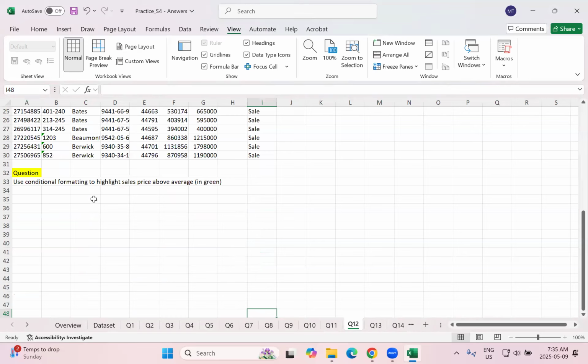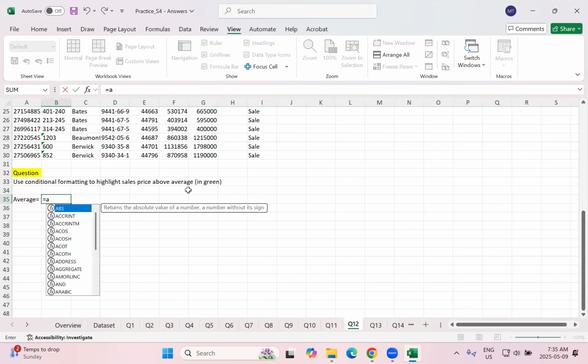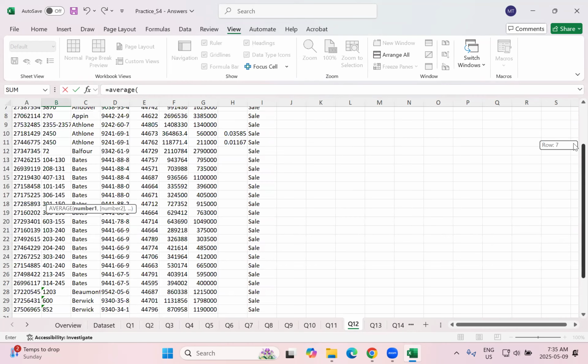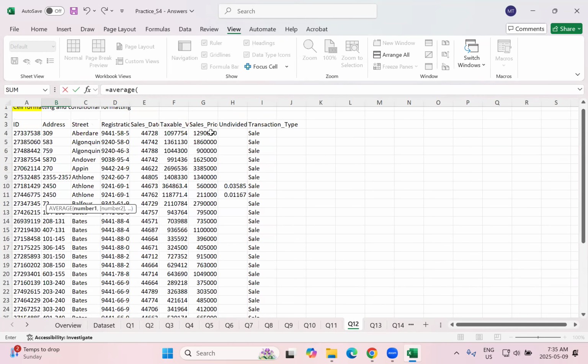You use conditional formatting to highlight the sales price above the average. First of all, you want to find out the average sales price. Equal to average, which is a function. Open bracket, sales price. I think this is the one here, right? This is the sales price.